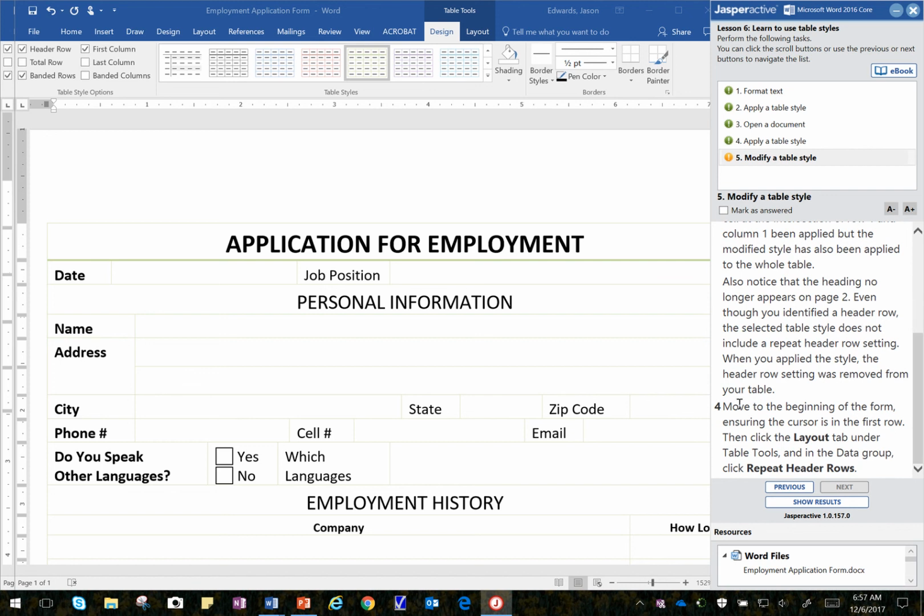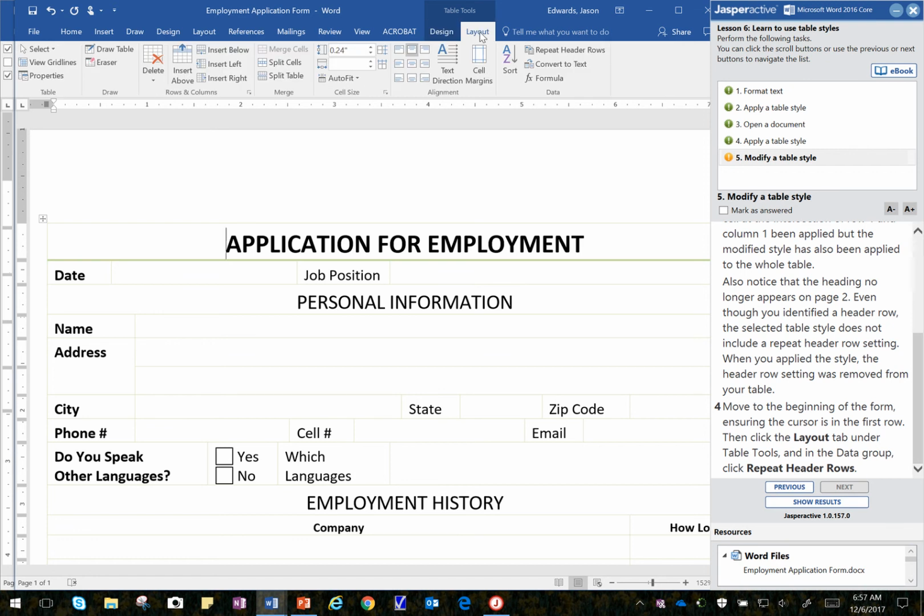Now it says to move to the beginning of the form, ensuring your cursor is on the first row, which we are. Then click the Layout tab under the Table Tools, Layout tab. And then it asks us to go to Data and then click on Repeat Header Rows. Okay, so we've done that. We'll mark that as complete.